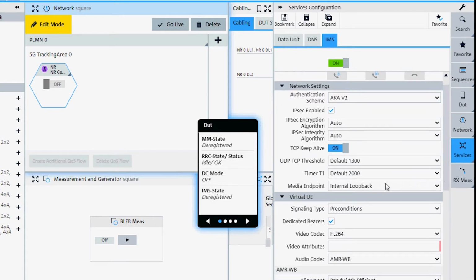And one important point that we want to make sure that we do here is we set our media endpoint to an internal loopback test. I'll note right now an internal loopback is the simplest version of a voice over new radio test that we can do. If we wanted to tie in any analog audio quality analysis, we could do that using an external data application unit connected to a USB sound card, or simply forward the voice over new radio packets to an external sound card that would then do the analysis.